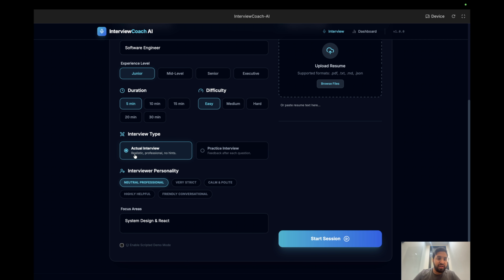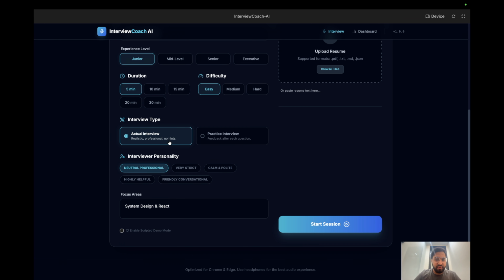In an actual interview, a realistic and professional interview would be there, and the practice interview is basically to help the user learn how to behave in the interview and how to answer. Feedback will be given after each and every question. These are the interview types, and for interview personality, we can shift the personality of the interviewer: very strict, calm, polite, neutral, professional. I'll go with friendly and conversational. I'll mention my focus area as, let's say, web extensions.